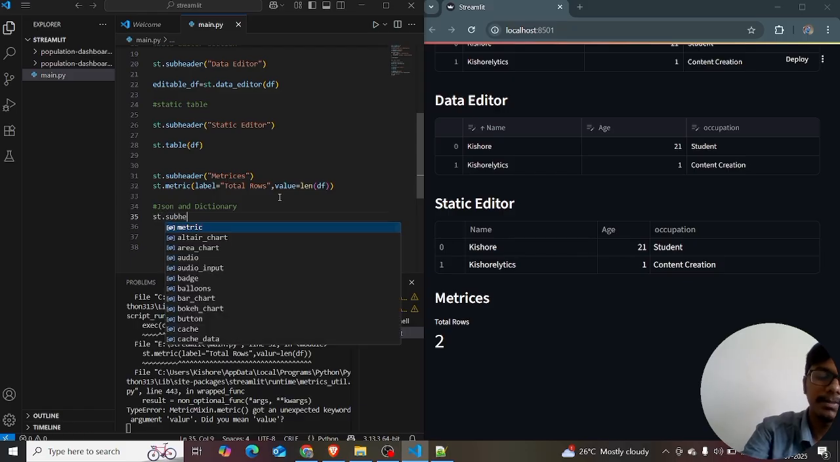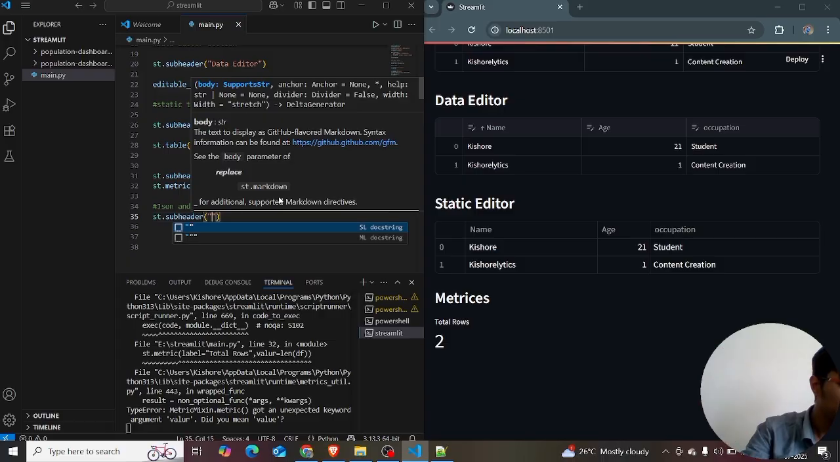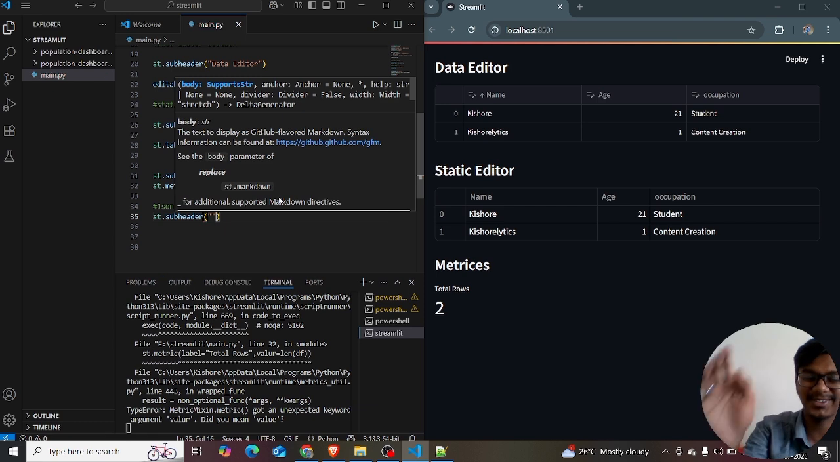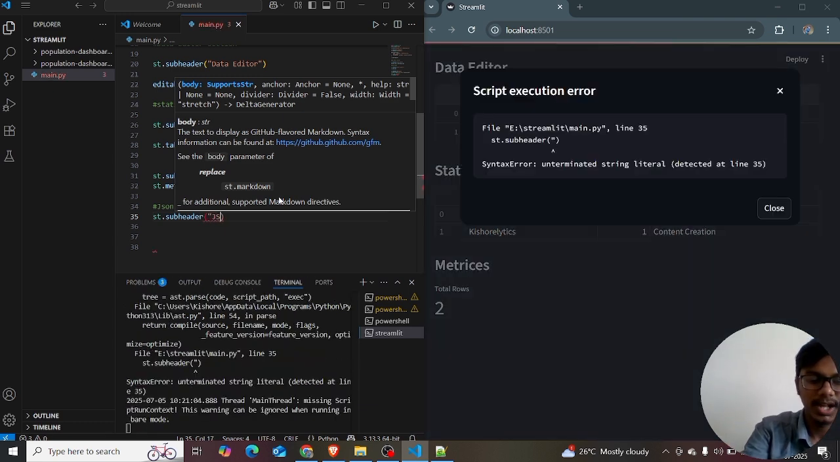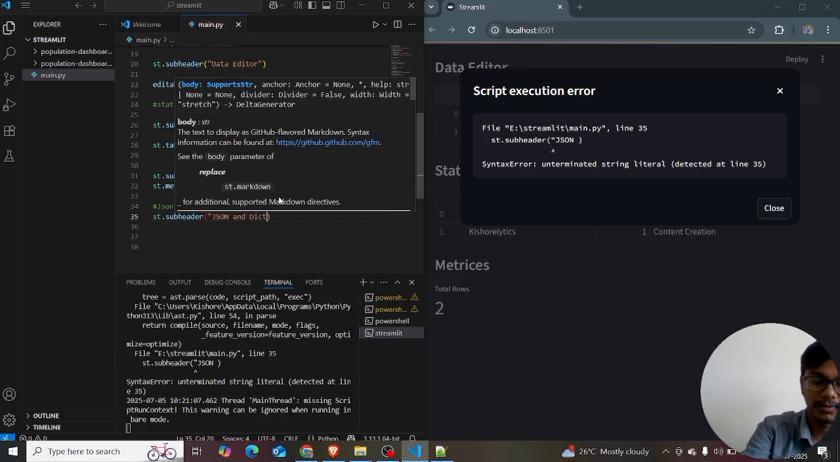I'm writing a subheader, and it's not a metric. Inside the subheader I'm writing JSON and dictionary. Okay, JSON. Inside this, I'm writing JSON and dictionary. Okay, fine.